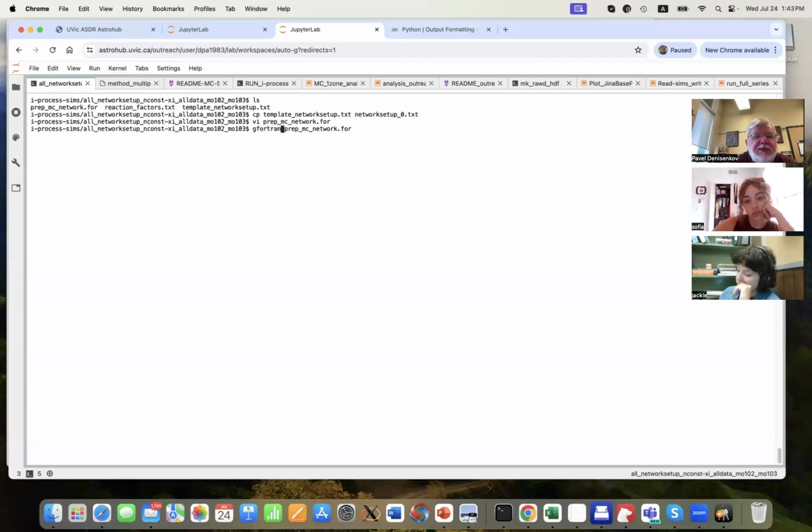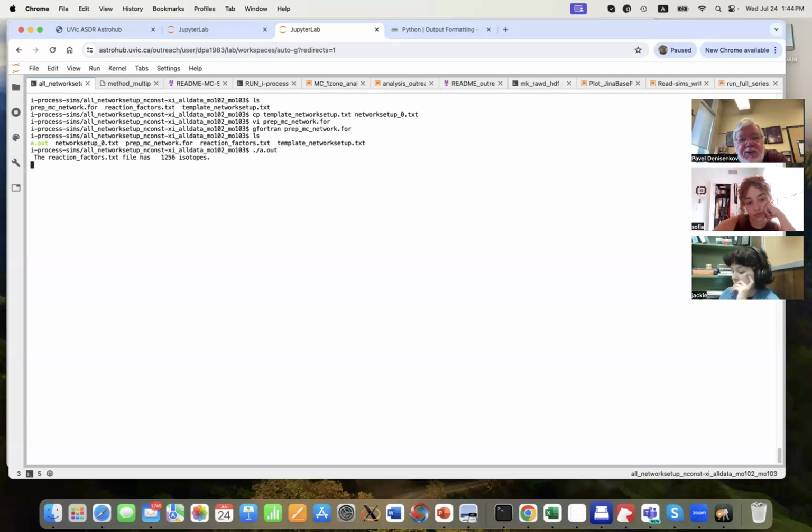GFORT run, right? I compile it. Now I have an executable a.out. Now I start running it, okay? It will run maybe half an hour or 1 hour, but it will produce 1000 new networks for your next Monte Carlo simulations, right?